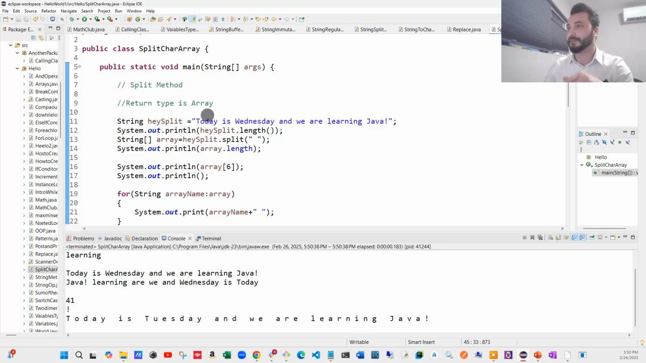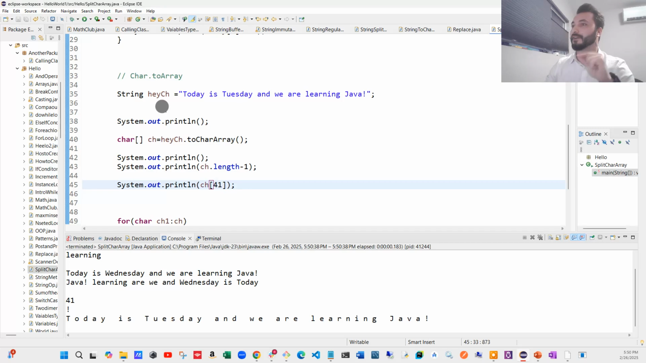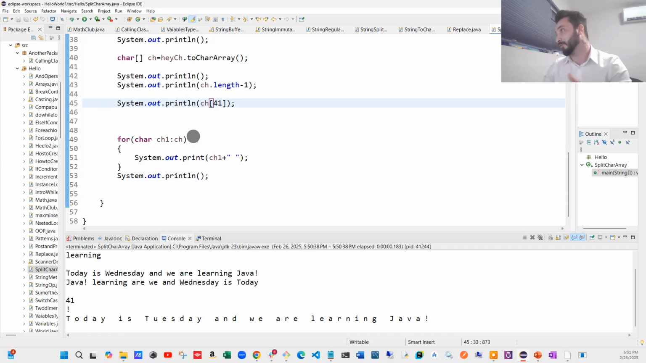So this is how you work with the split method. The split method returns a string array, so you have to store it somewhere, and the data type is going to be a string array. Also, if you need to work with specific letters, you need to convert the string using toCharArray and store it into a char array. Then you can iterate it using a for each loop, or if you want, the traditional loop, you can use that too.